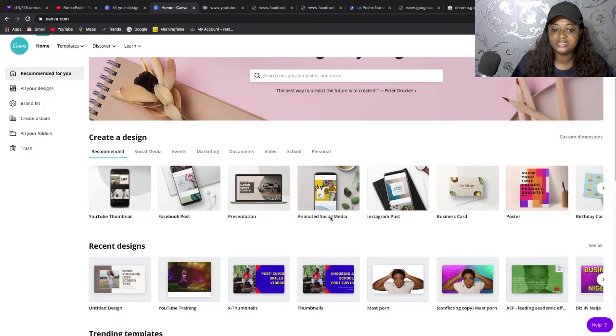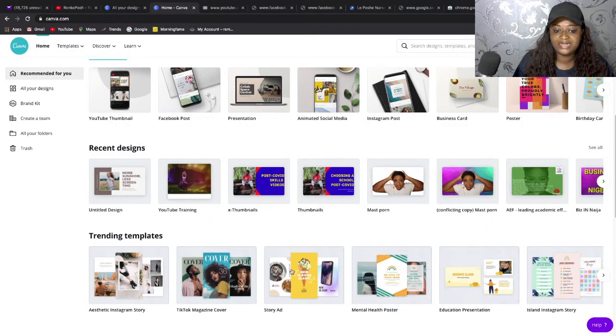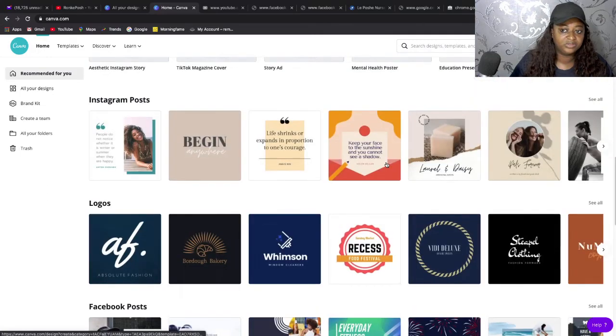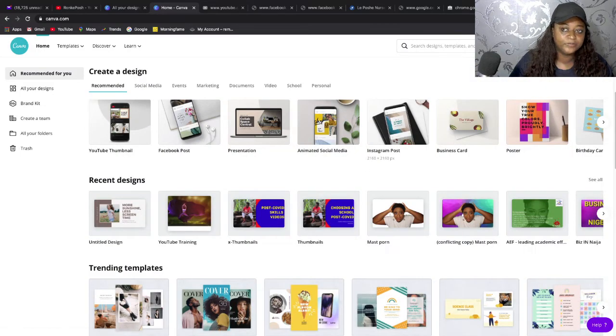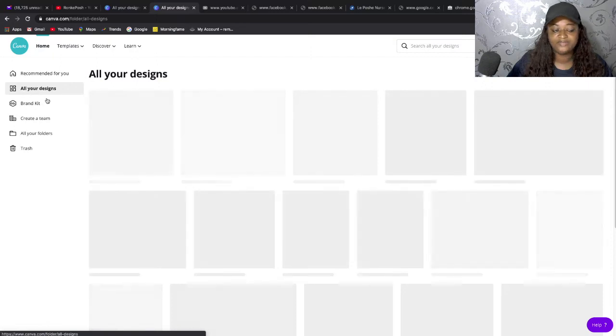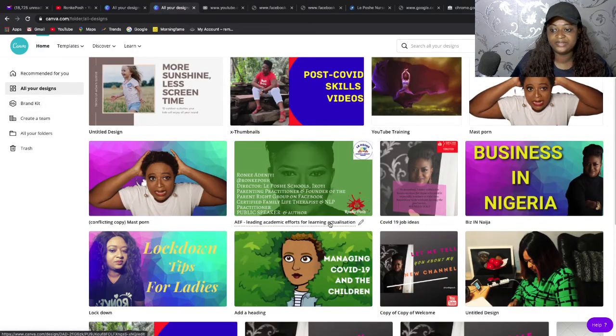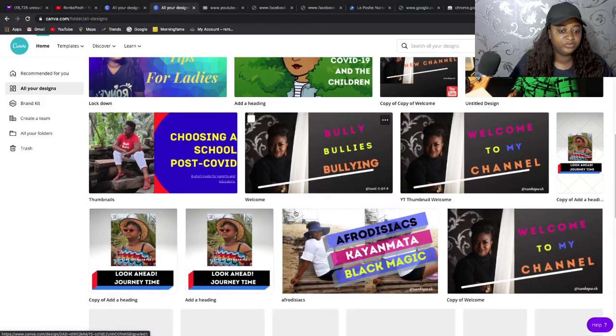So these are different designs. You can just pick their templates. And then these are my own designs that are here that I've used before now, but actually quite recently. Now you have what is recommended for you when you've used Canva for quite a bit. You have your own designs. So if I click on all my designs on the left here, you would see my different designs here. They're all nice and beautiful.